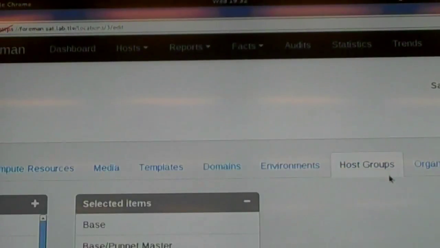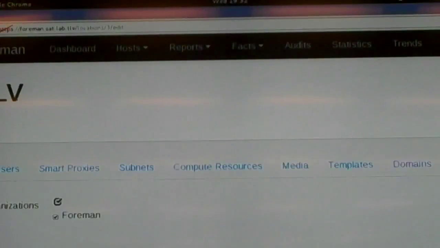Yeah, and then put host groups into them. And then, as I said, you can put organizations into locations and locations into organizations.